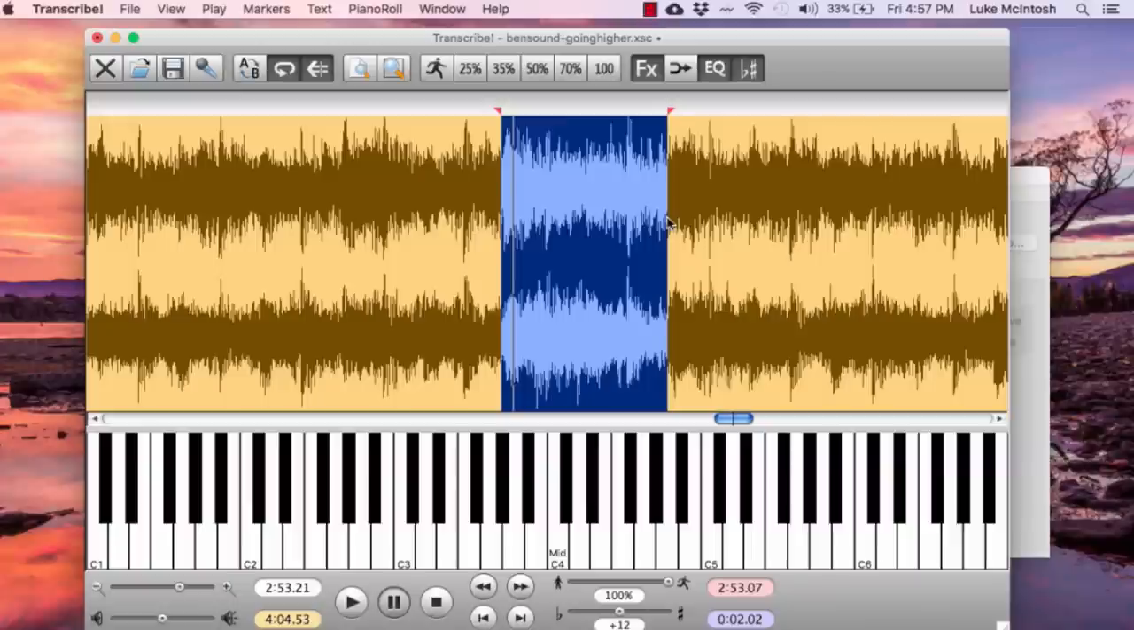So from D, a whole step above D is E, so let's see if that sounds right. Ah, perfect. Yes, that's it. We've got our first two notes. We've got D and E. What's next? If we let the track run a bit more.